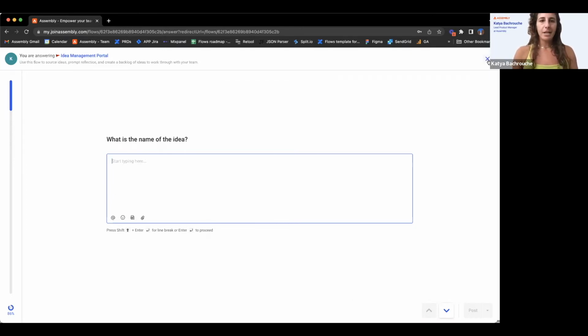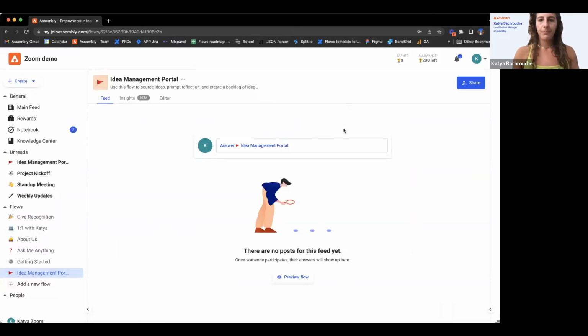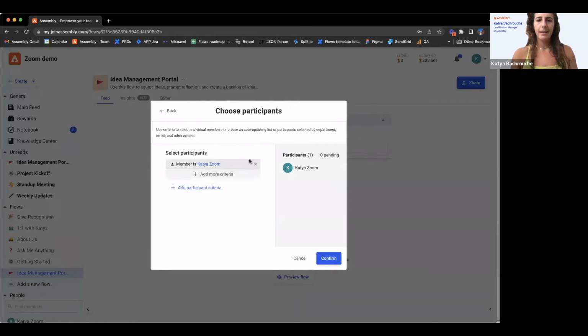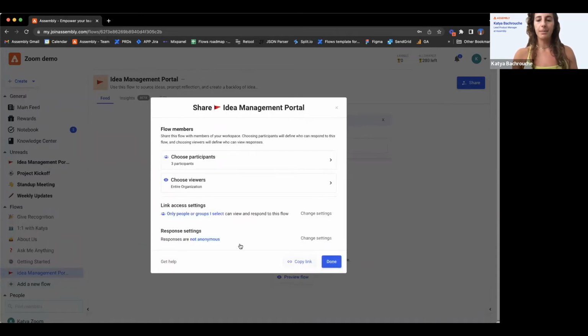So the idea management portal, again, just really quickly, share settings. I want to make this the entire organization, and I want to make the viewers the entire organization. I want this to be a really open, company-wide thing. You can also, again, select departments and stuff. Responses are not anonymous. You can change that whenever you want.